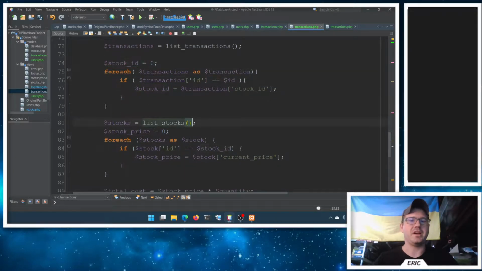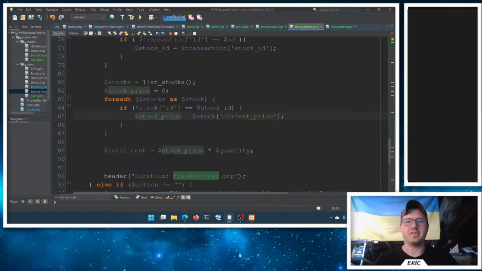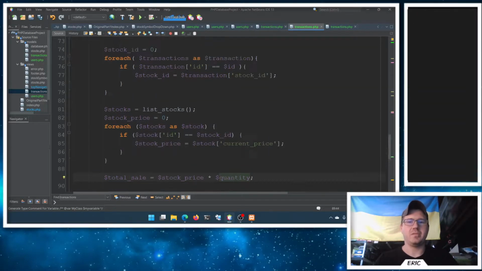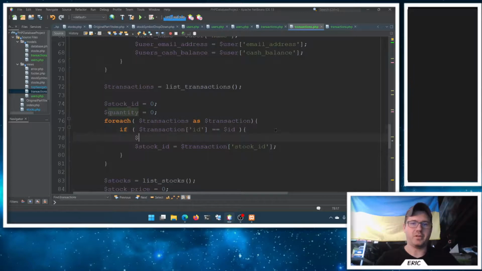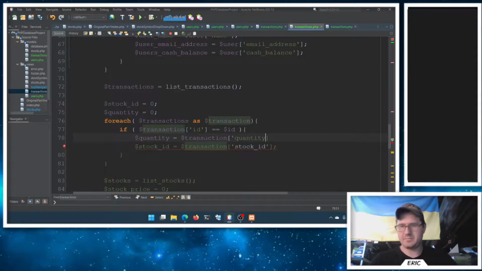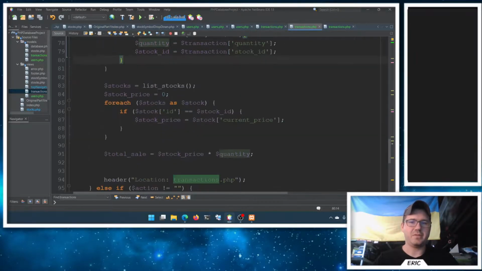Then I can go list the stocks, find the current price of the stock, then my total cost, or this is, I don't know what, sale is going to be my stock price times, I need the quantity out of the transaction as well then, right? So my quantity is going to be 0 until I know otherwise. If I find it, then I can set my quantity equal to the transaction quantity. There we go. And then we'll have that amount of money that was added.